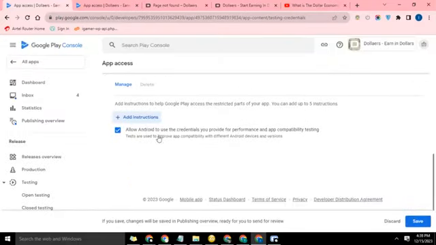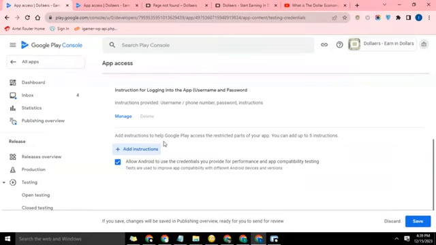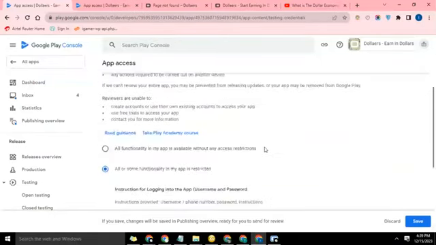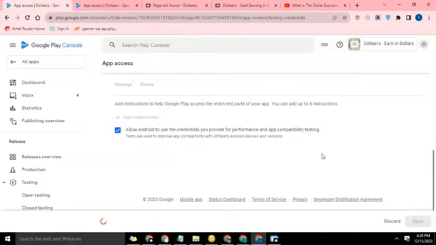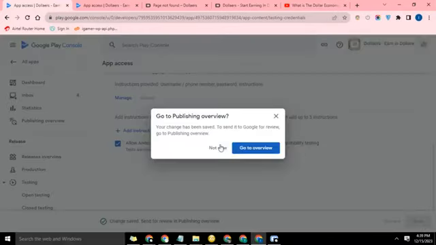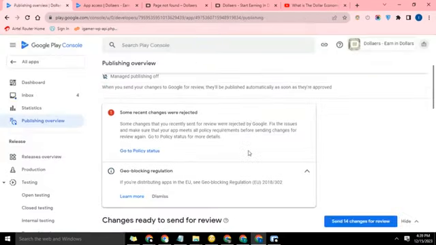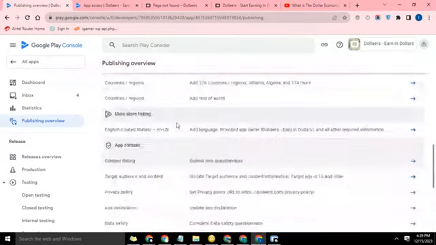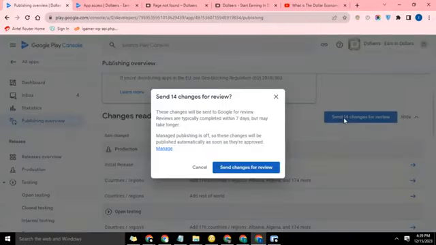So instruction has been added. Now that I've added the instruction and all that, click on save. It says your changes have been saved. To send it to Google, we'll go to publishing. So we can now go because we fixed the two errors, right? Some recent changes were rejected. Some changes that were recently sent for review, but we fixed the issues. Yeah, those issues have been fixed. So now we're going to go ahead and send these 14 changes for review.